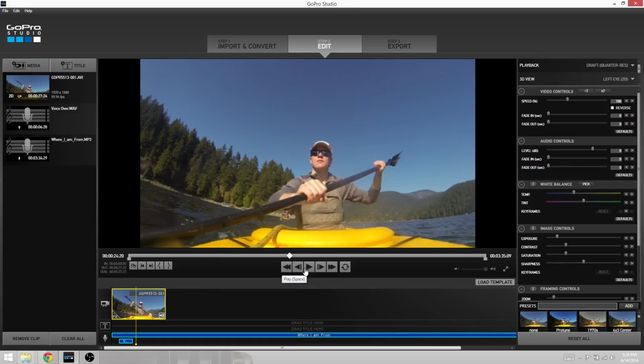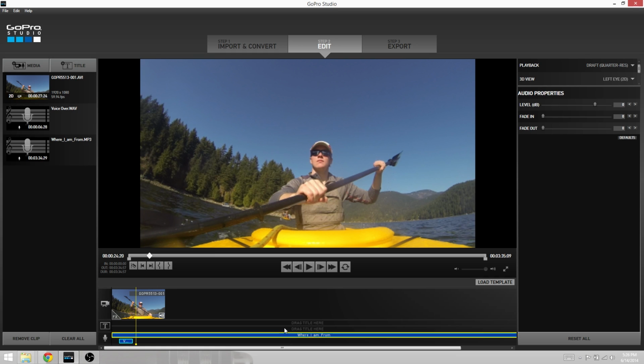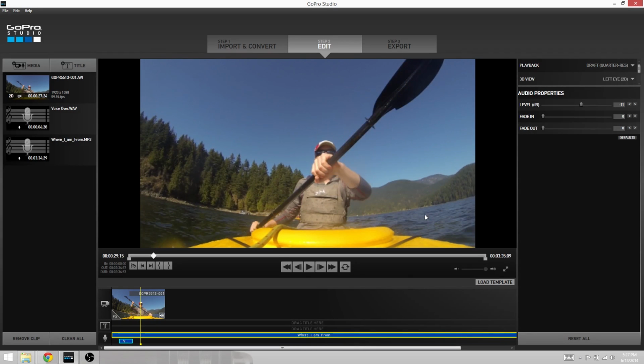Now that's really cool, but maybe we want the audio level of the song to be a little bit quieter because maybe it's a little bit too hard to hear our voiceover, so we can highlight our audio track or our sound there, and then we can come down here onto audio properties and we can drag the levels down just a little bit. So now we're mixing three different audio tracks together.